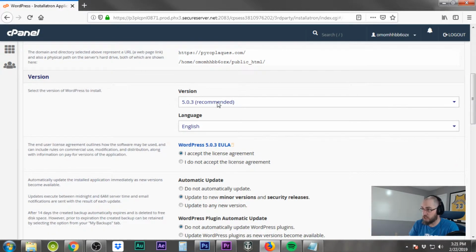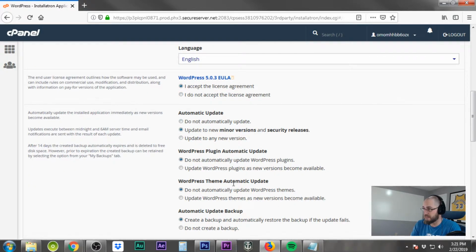We're going to leave version as the recommended version. They do make updates quite frequently, so you may be seeing a different version here than the one that you're seeing on your screen. It's totally fine. So we're going to make sure it stays on recommended, and accept the license agreement.